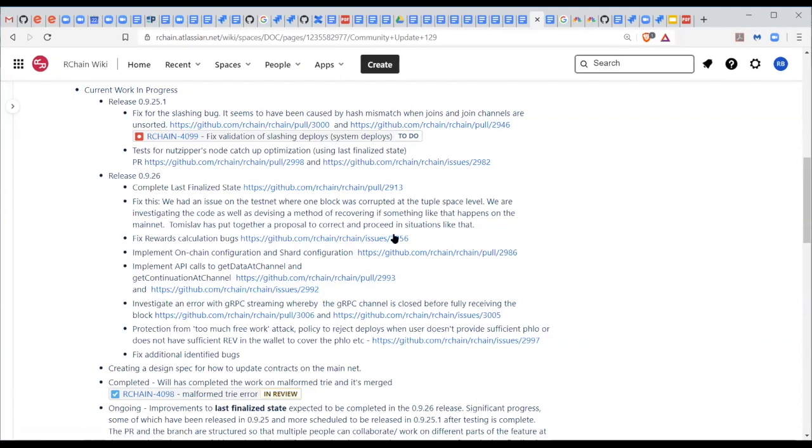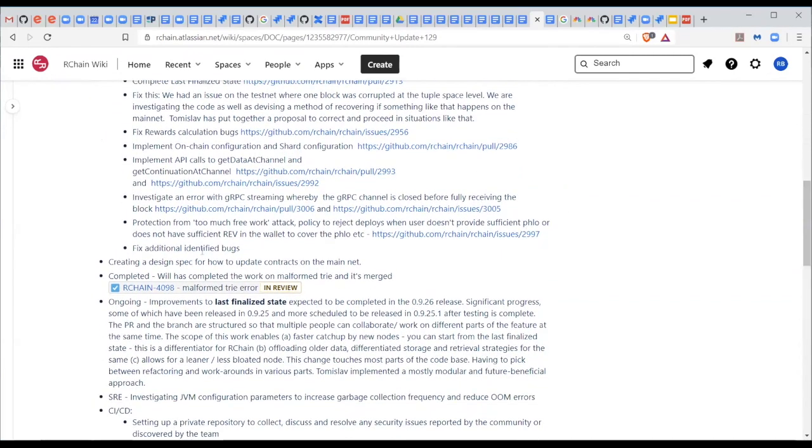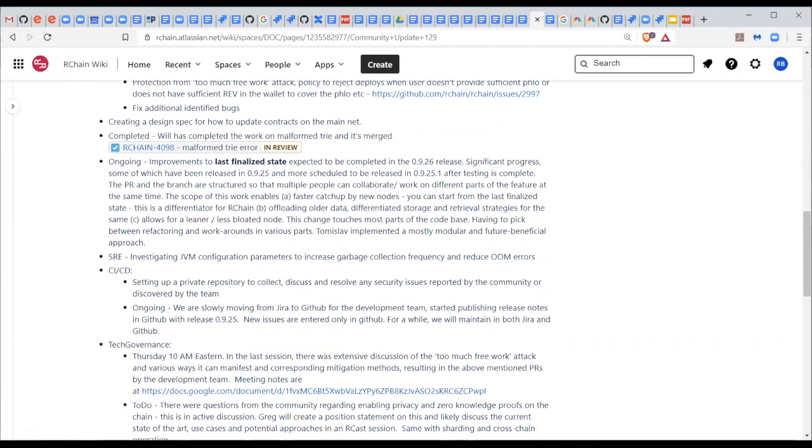Both these streams are being worked on in parallel with the development team. And then one of the next things is how we update contracts on the mainnet. There is a design spec being prepared for that. We have had a couple of conversations on that. That's the main thrust.